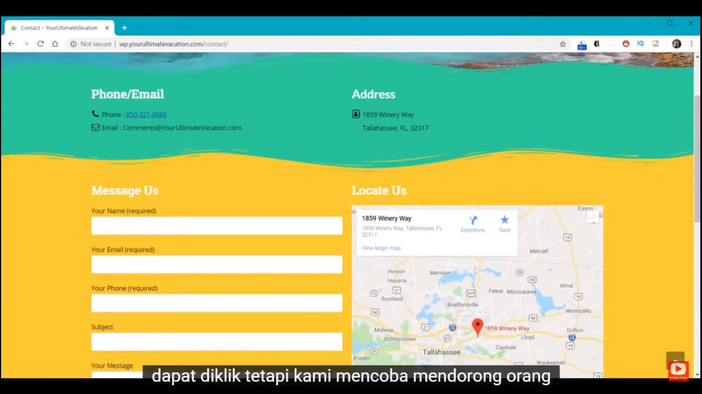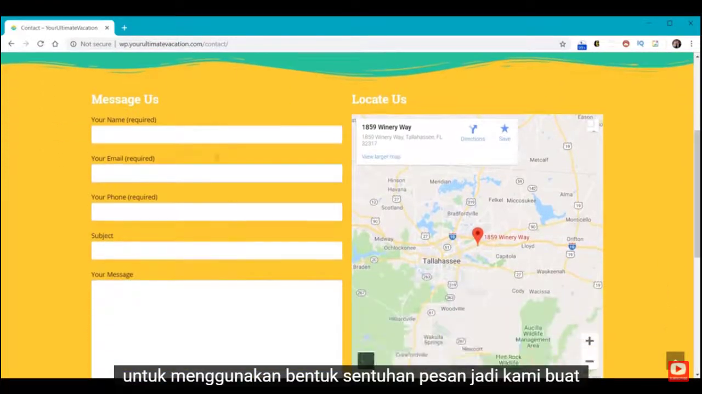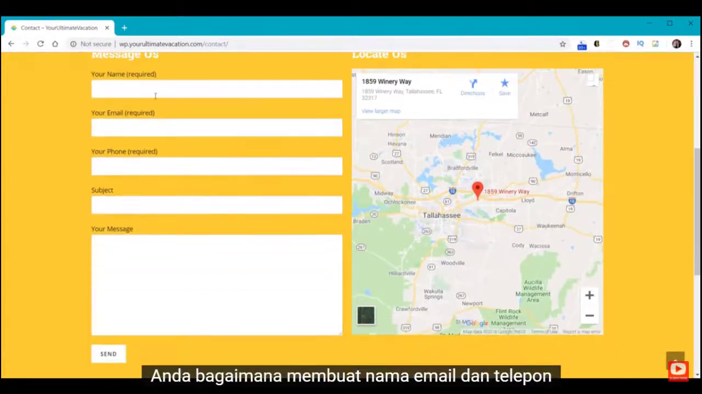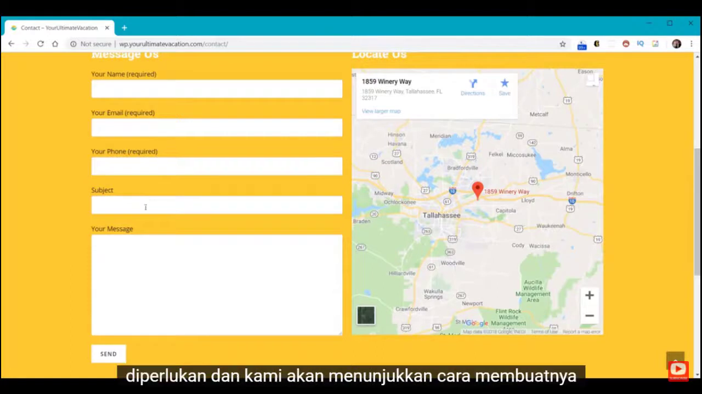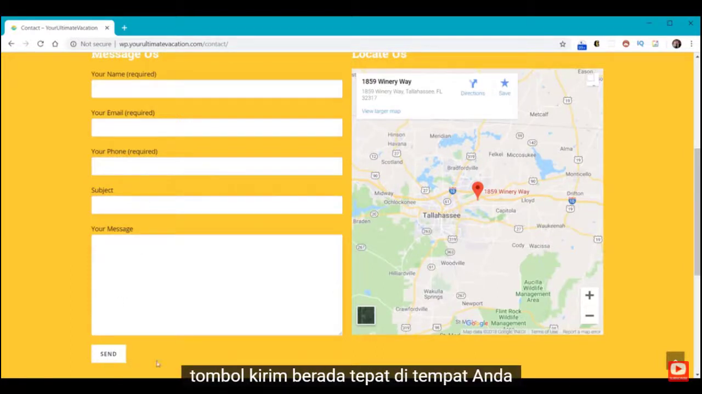The email could be clickable, but we try to encourage people to use the Message Us form, so we made it not clickable here. And then we'll show you how to make the name, email, and phone fields required, whereas the subject and the Your Message fields are not required. And we'll show you how to make the Send button go exactly where you want it to go.